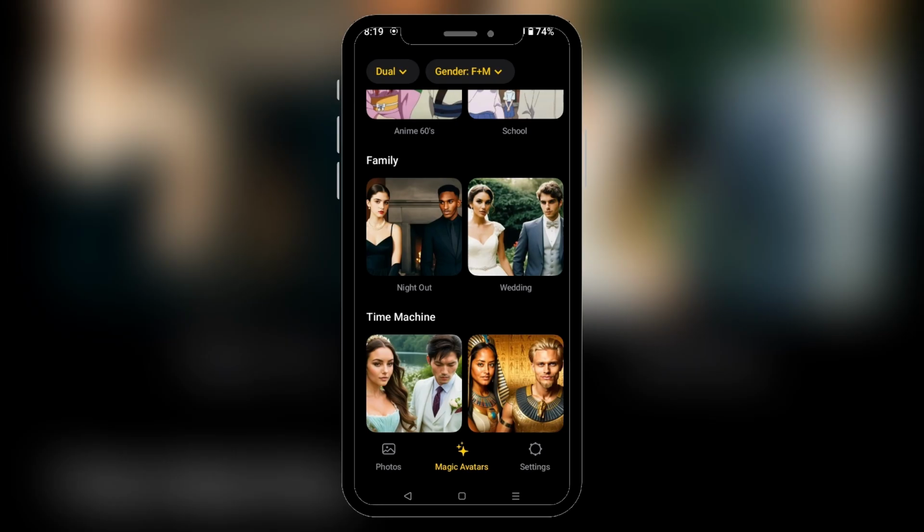Now what you have to do is just choose the magic avatars in order to buy the credit. That means you don't have to buy the credit before making the magic avatar. You can just make the magic avatars and only after that you can buy the Lensa magic avatar credits. Okay, let's go to it.